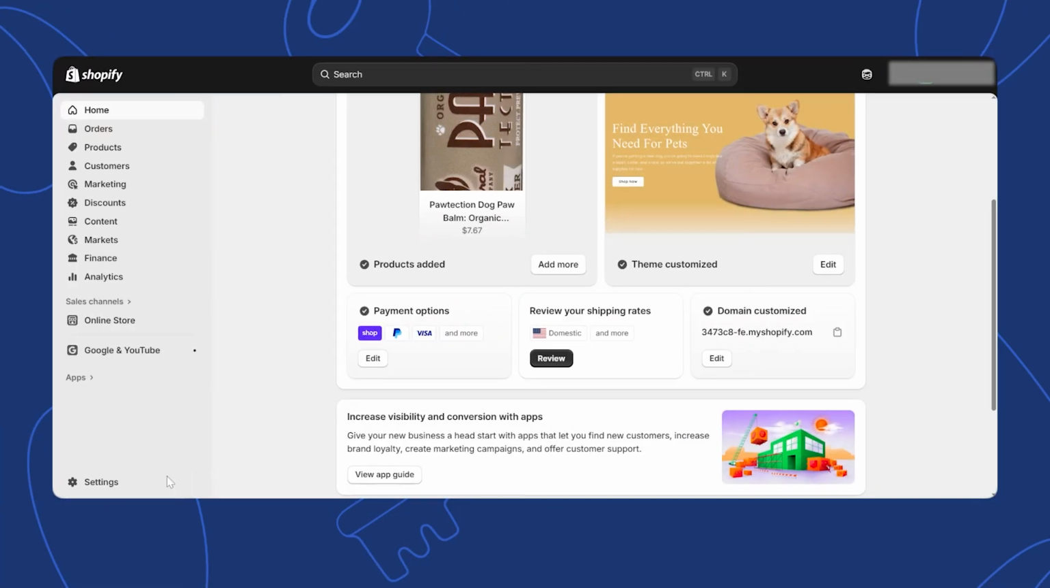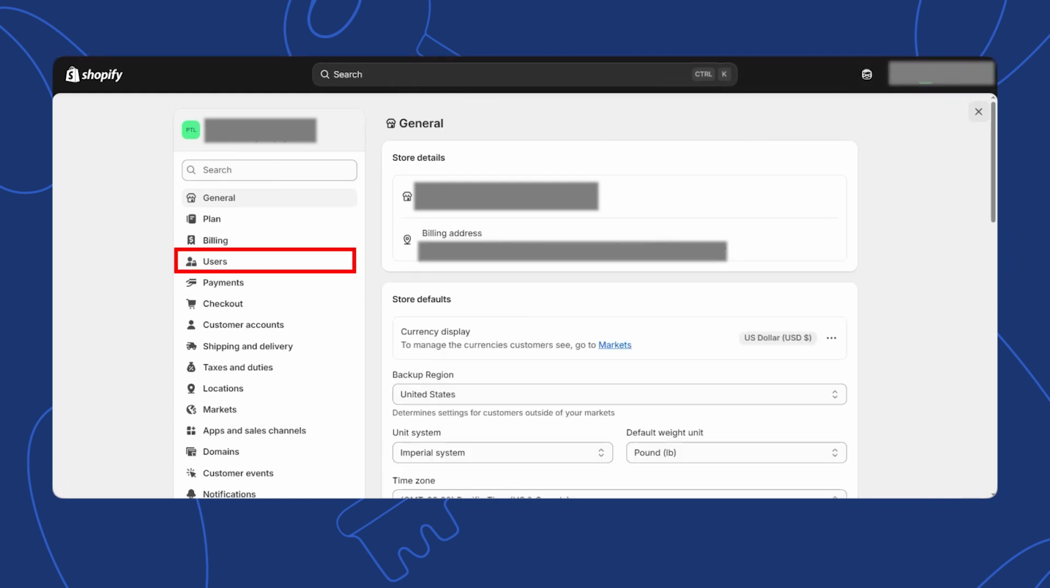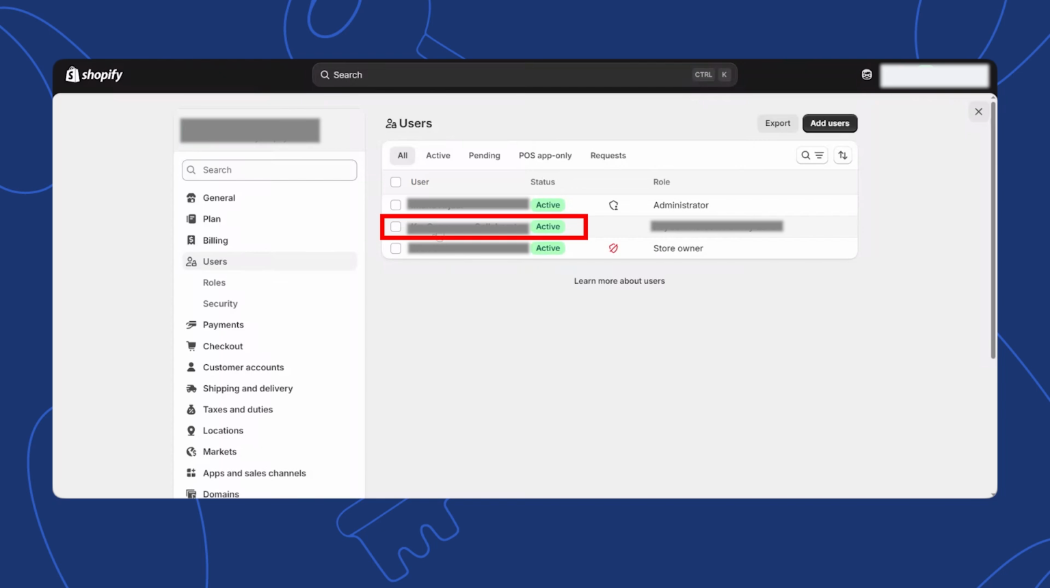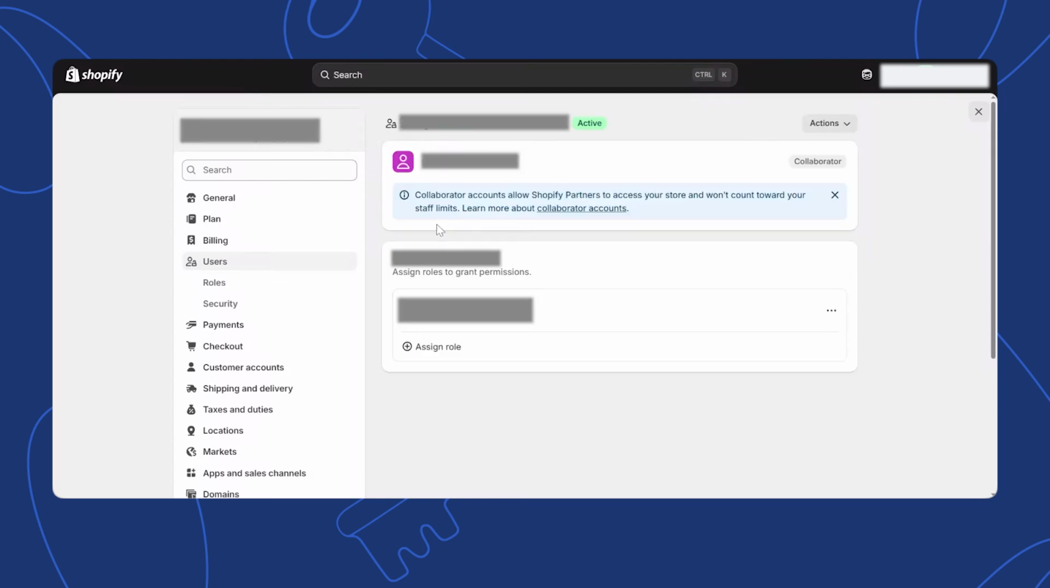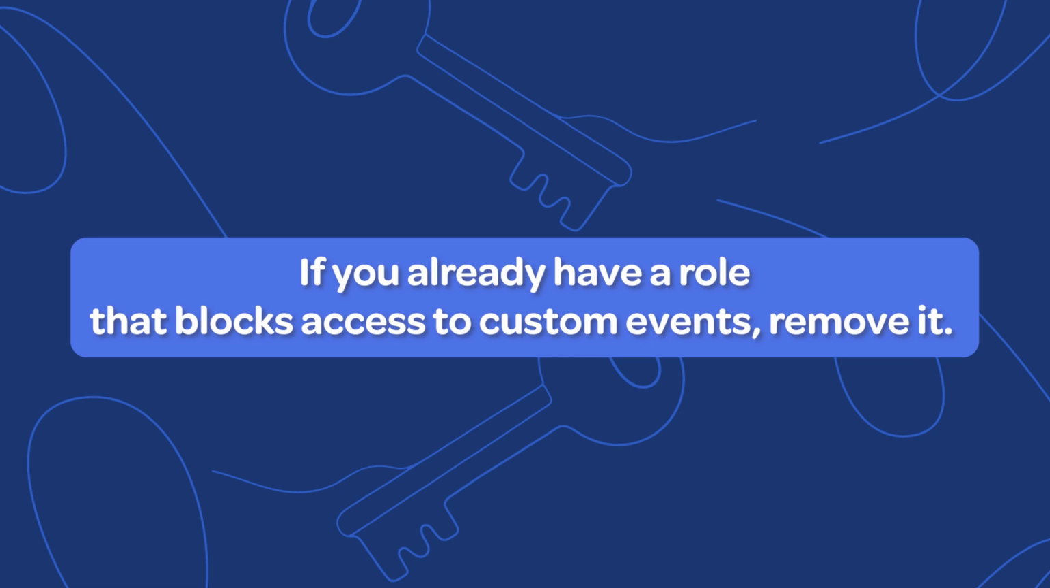First, log into your Shopify store and head over to settings. Click users. Depending on your plan, it may say users and permissions. Now, pick the collaborator you want to give access to. Scroll down to roles and click assign role. If you already have a role that blocks access to customer events, remove it.